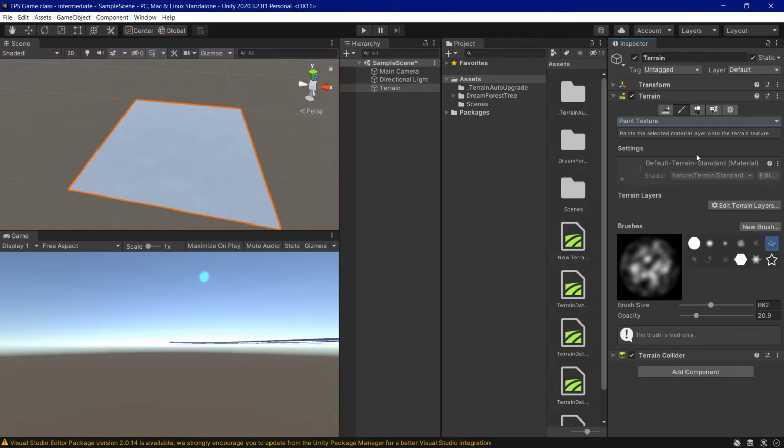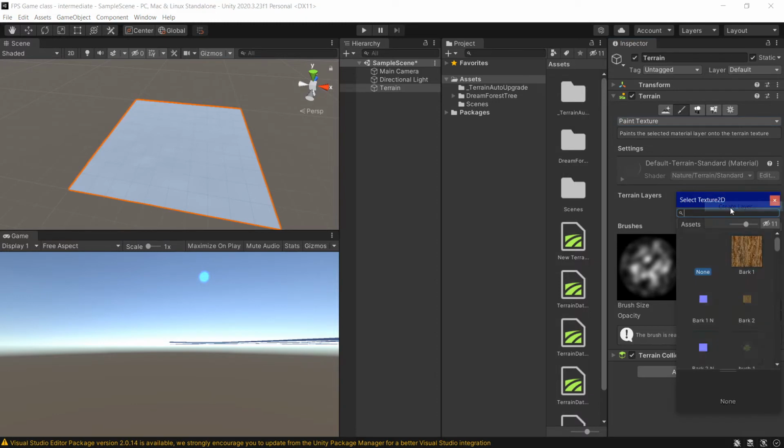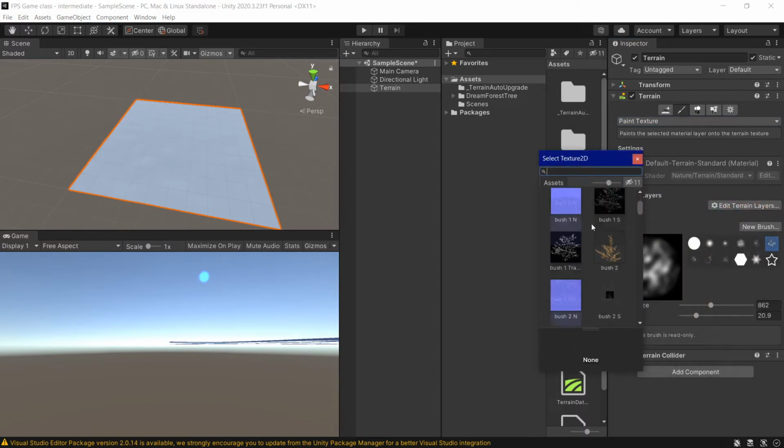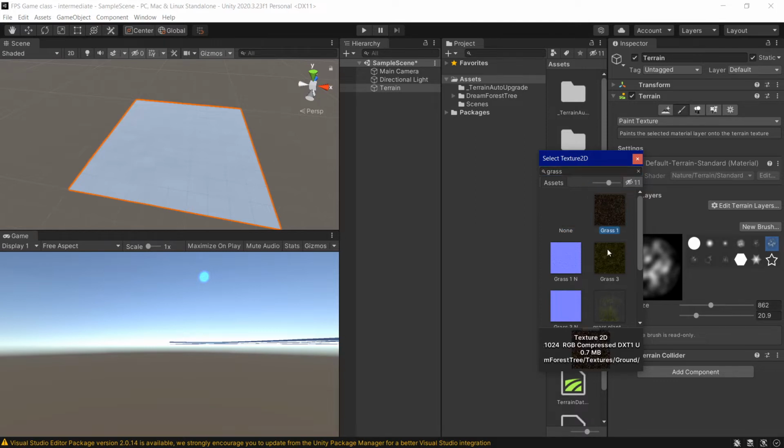In order to add a new texture to the terrain, you need to go here in terrain layers, edit layers, create new layer, and then it's going to show all the textures that exist in our project. I'm going to type grass. Doesn't seem to have it. I think we have this grass and this grass. Let me see if we have another texture right here that makes more sense for us.